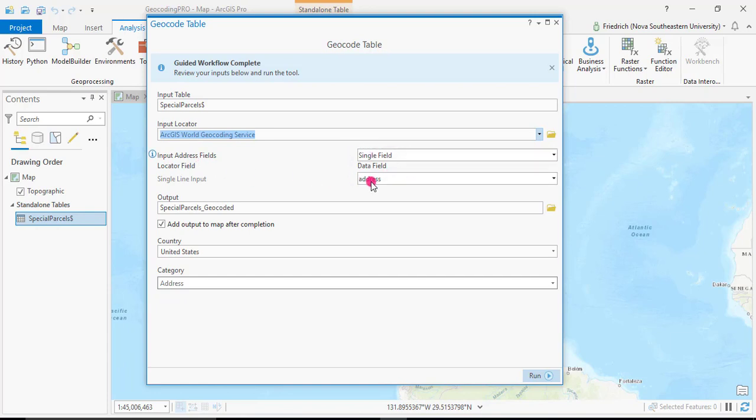The important thing here is you are mapping the fields of the single field type input, one field only, where the full address, in this case our address, is located. And all that is data management, put it in the right place, you can see where it's going to. And then some internal stuff, well, it's going to be United States, it's going to be an address. Then I click OK or run.